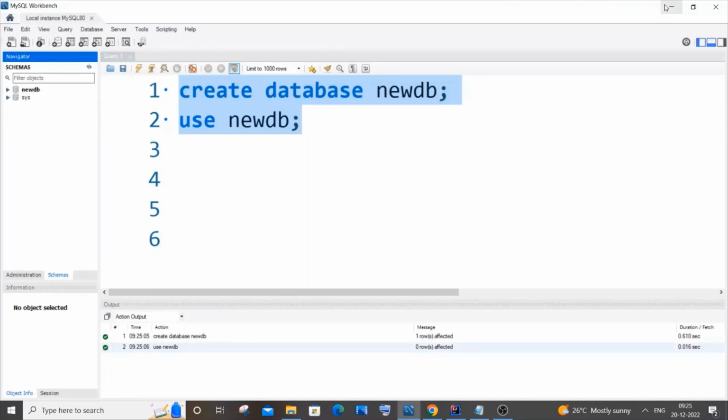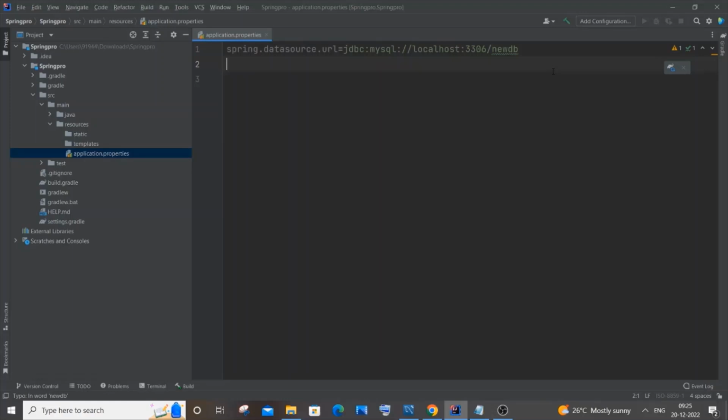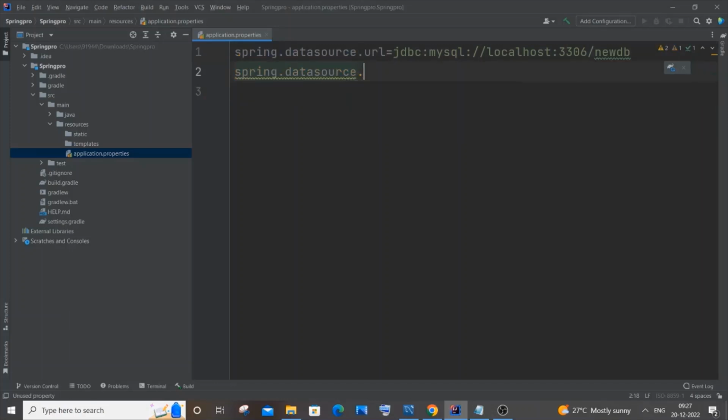So this is fine. And next thing we need to specify the username and password of your MySQL database. So let me just now copy this thing. So it's going to be spring.datasource.username. I need to specify the username, which is root for me.